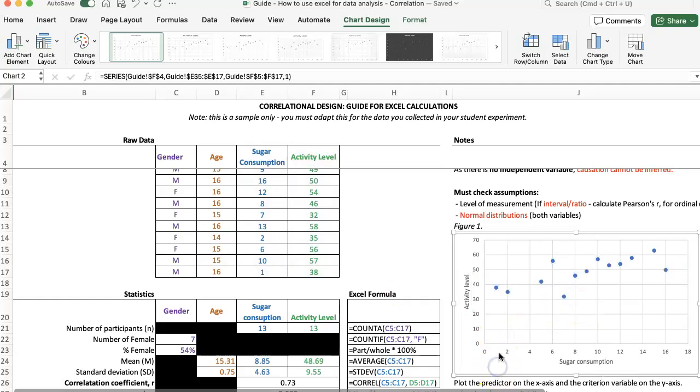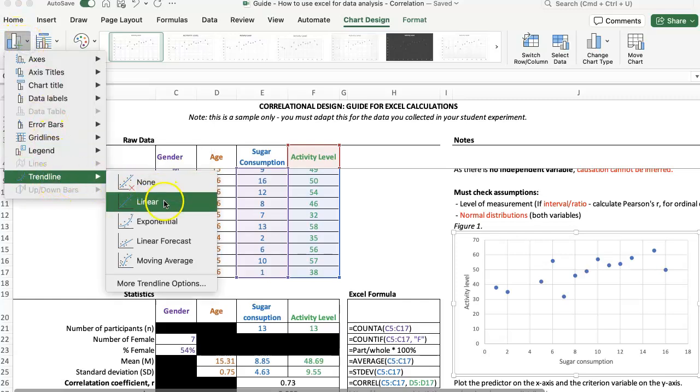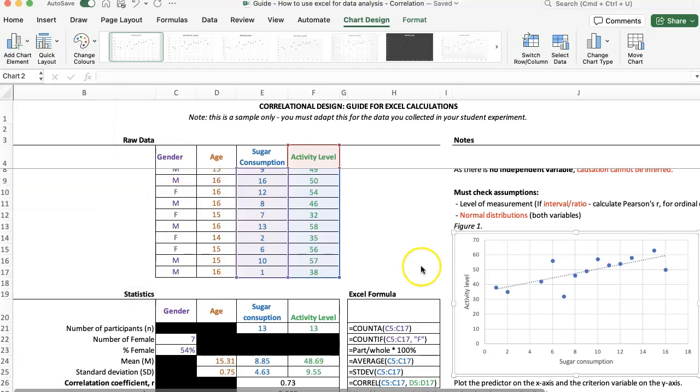One more thing we need to add to our scatterplot is a line of best fit so that we can see whether the direction is positive, negative, or none. To do that, go back to your chart elements, add a trend line, and select linear. And now we can visually see that our line of best fit starts low and ends high, which means as our sugar consumption on the x-axis increases, there is a corresponding increase in our y-axis. Therefore, there is a positive relationship between sugar consumption and activity level.